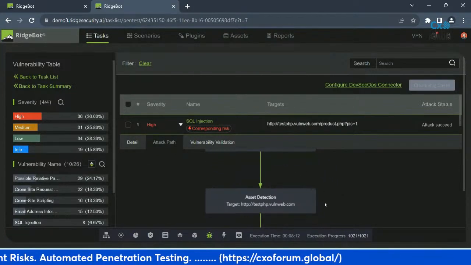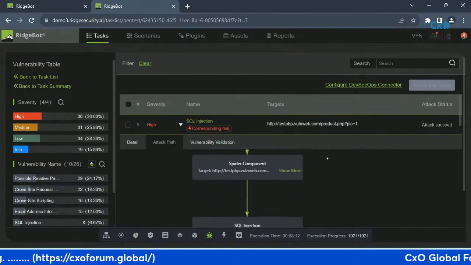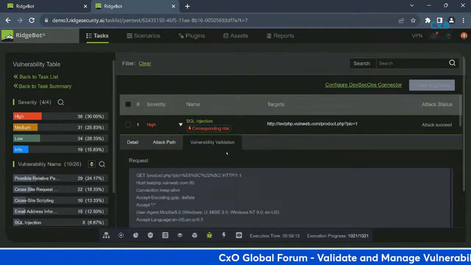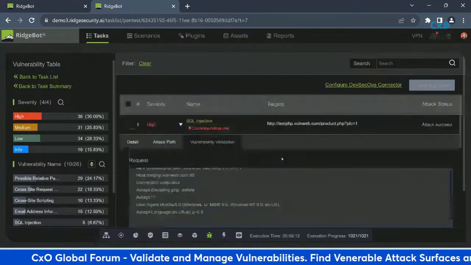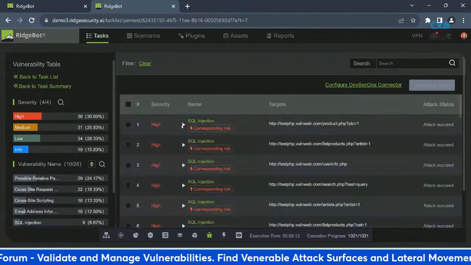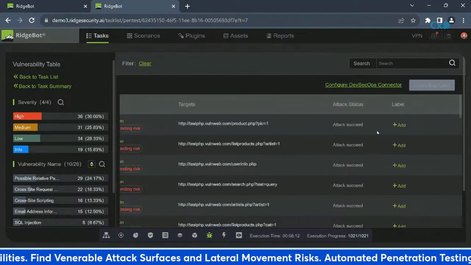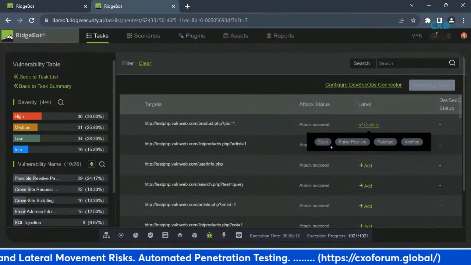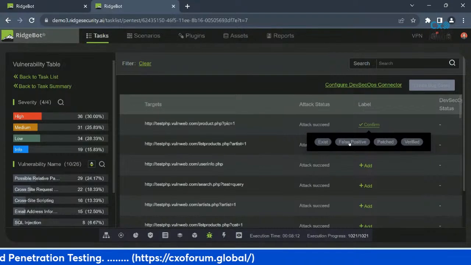It began to penetrate, the asset detection happened, web fingerprint detection happened, and the spyware component and the SQL injection happened. And if you want to validate the vulnerability with the request and the response, you can just click on validate and it will run. So it has every single thing. These are the attack-succeeded kind of entries. You can see over here that it has a label, which means the vulnerability exists or not: false positive, patched, or to verify.